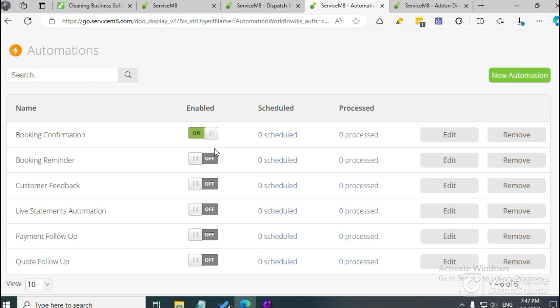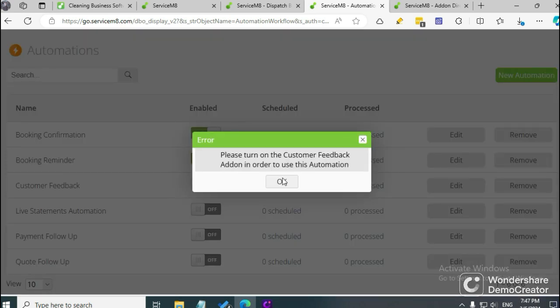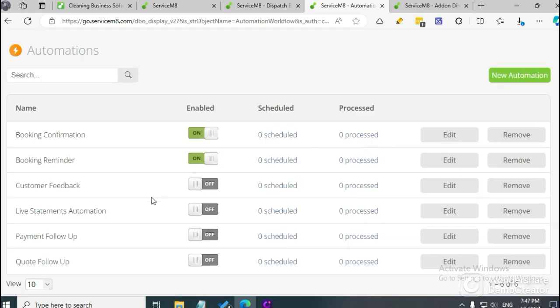It will help you in terms of reminders. This automation will also help you in terms of customer feedback, live streaming automation, payment follow-up, and all the course and follow-up. Okay, so let's click on the settings.